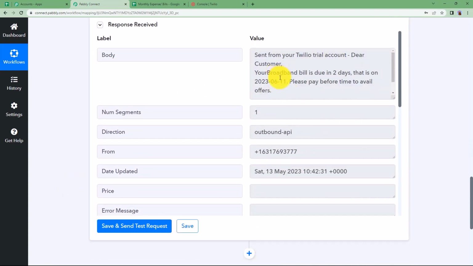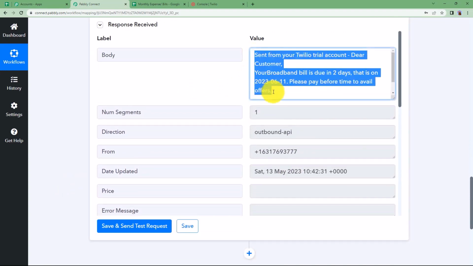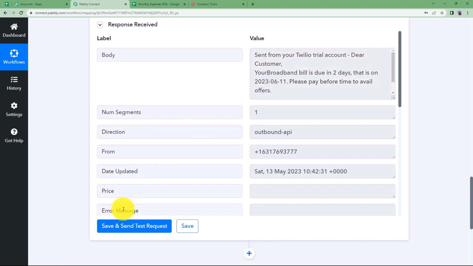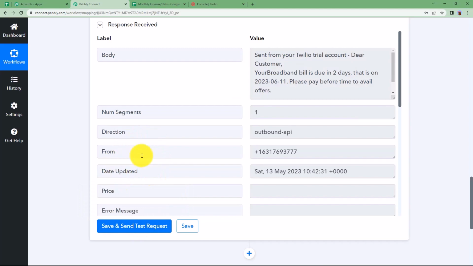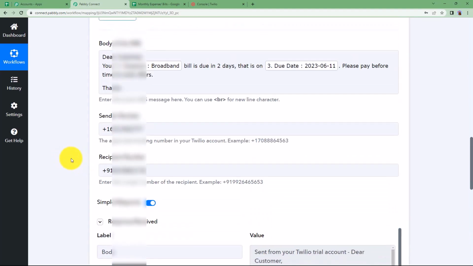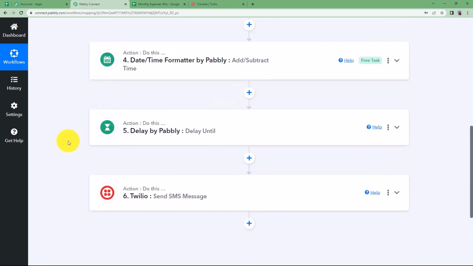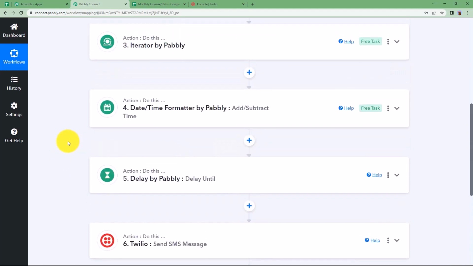So because this is a dummy workflow, the message will be sent right now only because we are clicking save and send test request again and again. But when it will automatically run on its own, then it won't be sent until the date arrives. So let us quickly close this window and check our SMS. Have we received it or not?